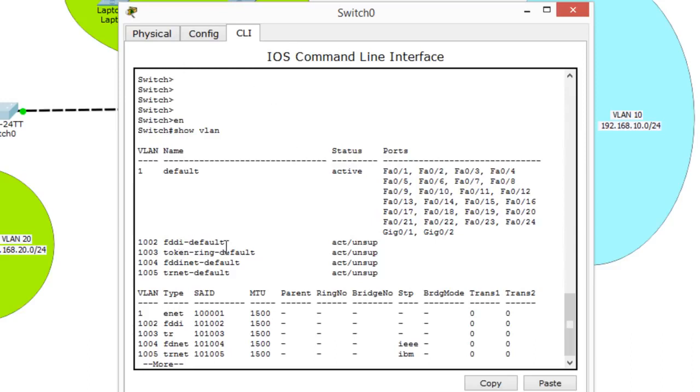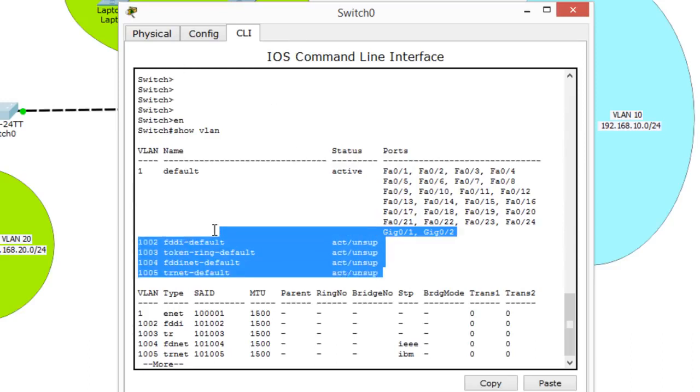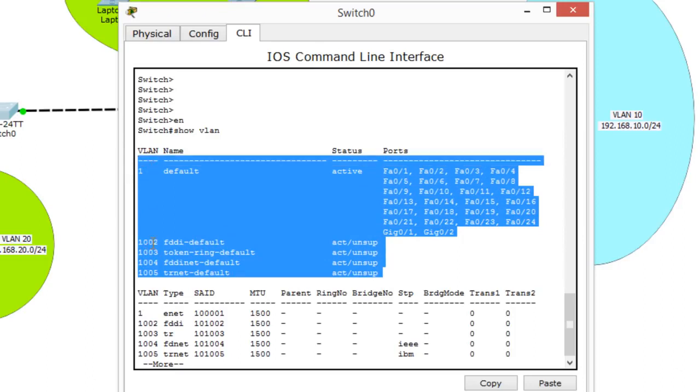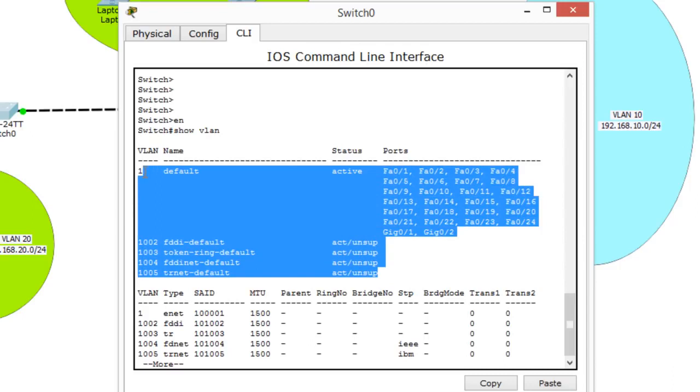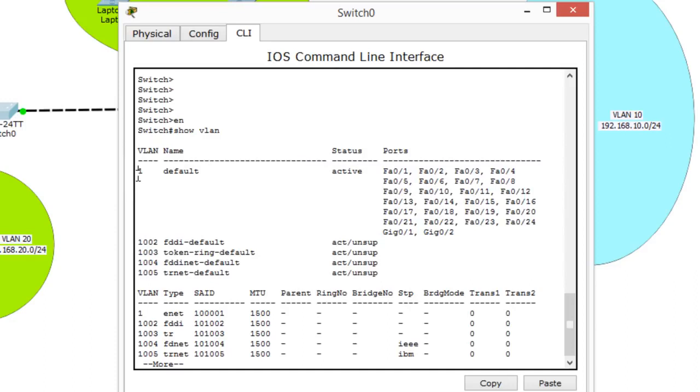Now this switch technically has 5 VLANs by default, right? That is VLAN 1, VLAN 1002, 1003, 1004, and 1005. But if you look here, the 1002, 3, 4, and 5 are unsupported. Now these are VLANs from older technologies. Now you'll see here, token ring, FDDI, FDDI-Net, TRNet, right? Now these are not supported in today's world, but due to technical requirements, these VLANs are still part of today's devices, but they are not going to be used. So for all practical purposes, this switch has only one VLAN, and which is VLAN 1.